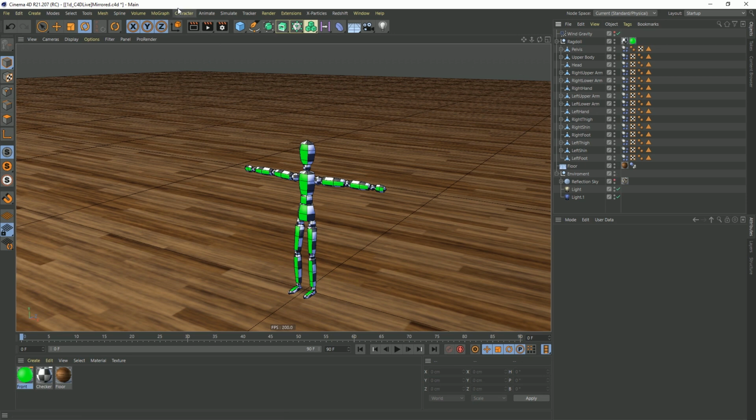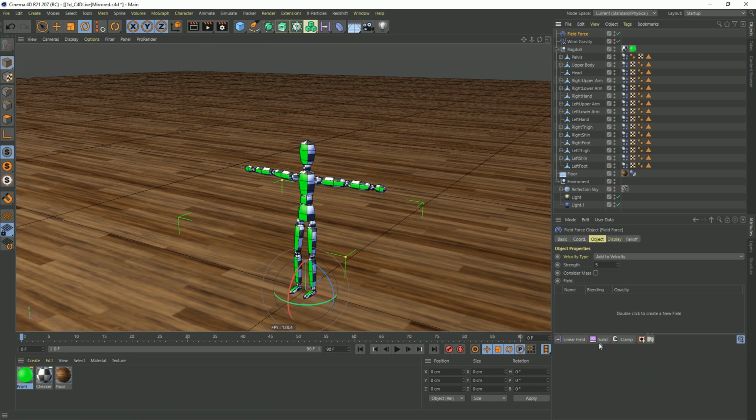We could use another wind to do this, but let's start introducing some field forces. So under Simulate Forces, let's create a field force. I need to give it a direction. We can do that via Solid. Just click Solid. And now you can see it's 1, X, Y, Z, positive Y. That means it's pointing upward.